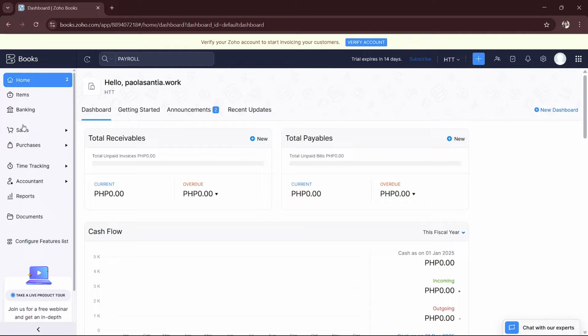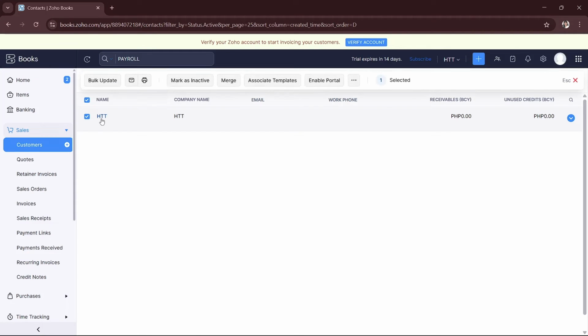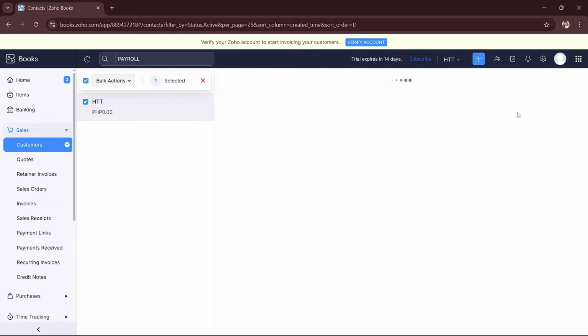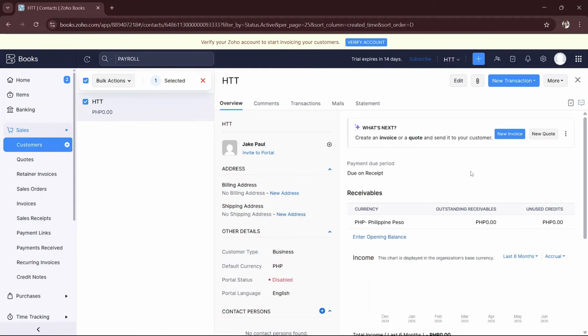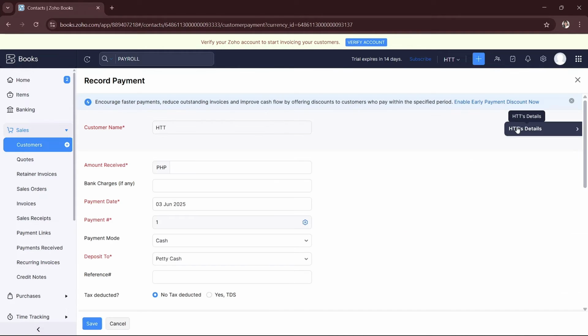After logging in, go to the Customers tab, which you can find in Sales. Click on it, and now you can see the customers that I currently have. Once you see the customer, click on it, and then click New Transaction and click on Customer Payment.